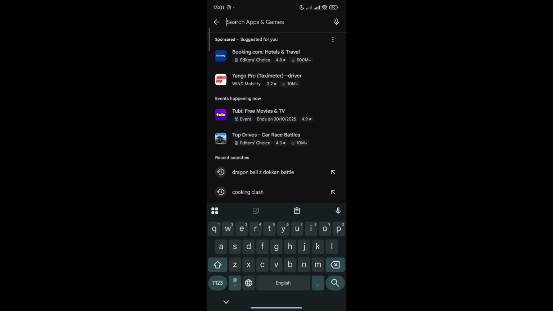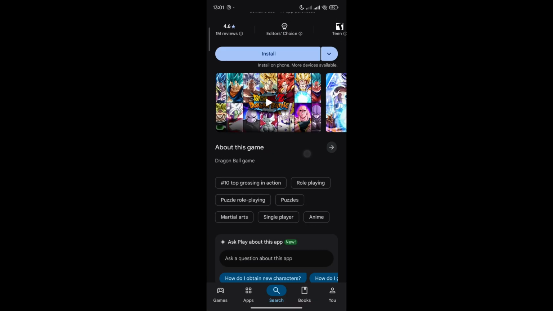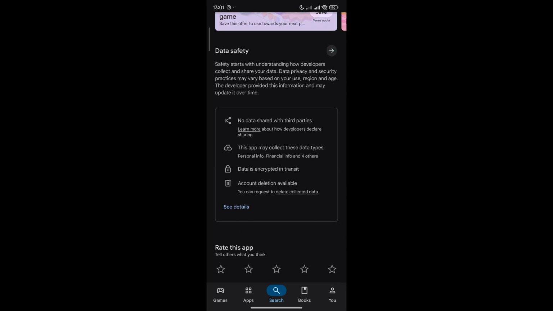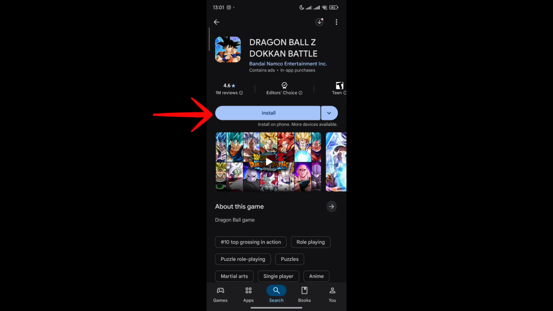At first you should be seeing Dragon Ball Z right here, so you can just simply select the game icon to expand. You can see reviews, and once you scroll down, editor's choice and ratings as well. Once you have seen all of that, you can just simply select install right here, and then your game should start installing, and that's it.